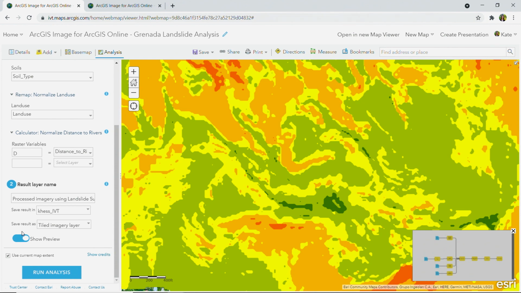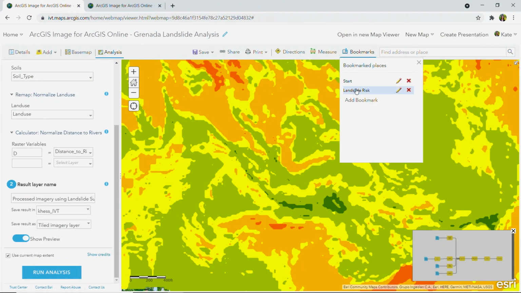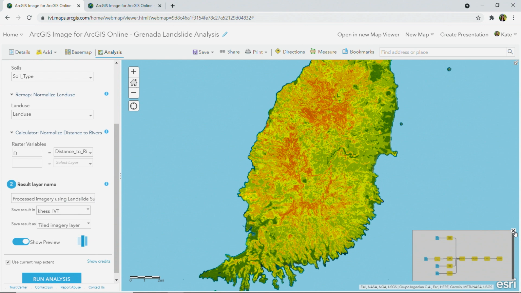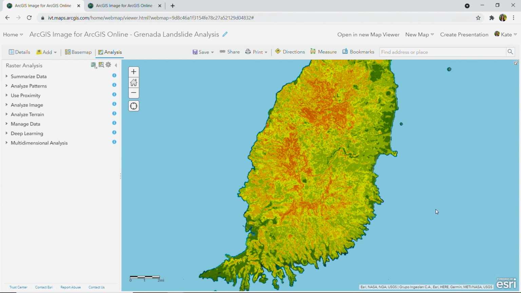In the preview, we can see in red the areas at high risk, and the areas least likely to see a landslide are in dark green. When we're happy with our model, we can run our final analysis to get a persisted product. This analysis in ArcGIS Online takes only 1 minute and 30 seconds, so let's jump ahead to the output. Now we can see the areas with high susceptibility to landslides for the entire island.